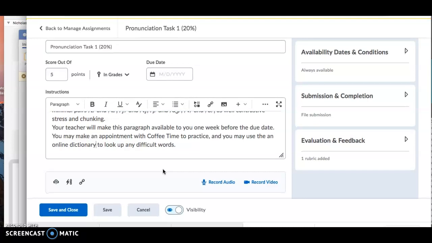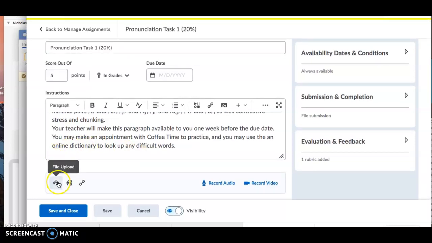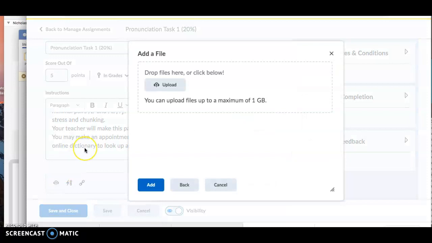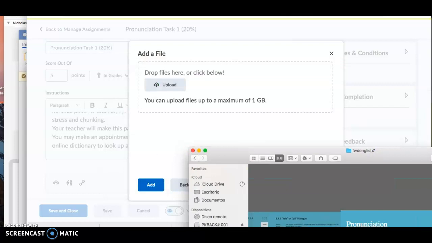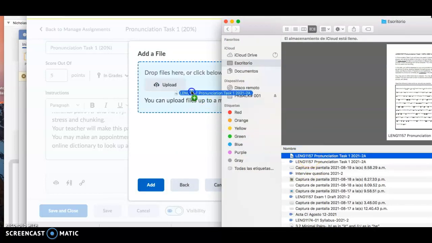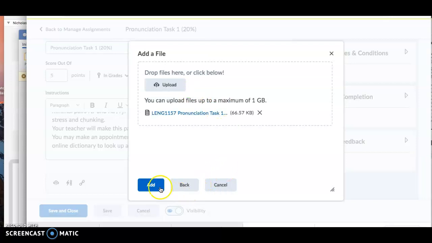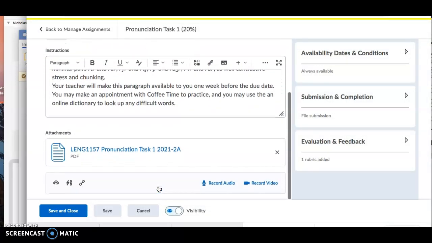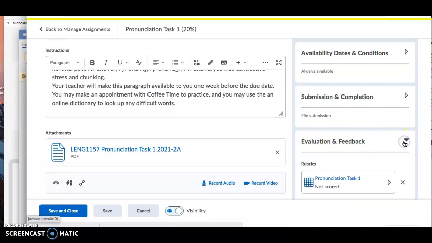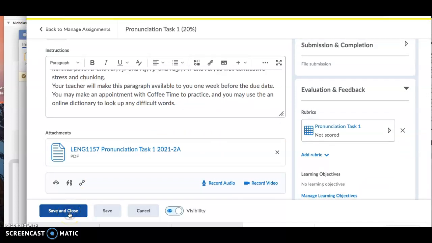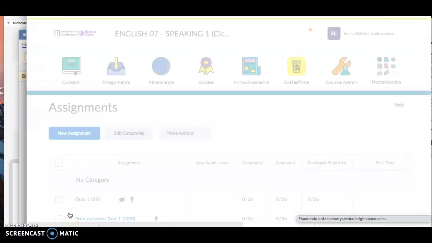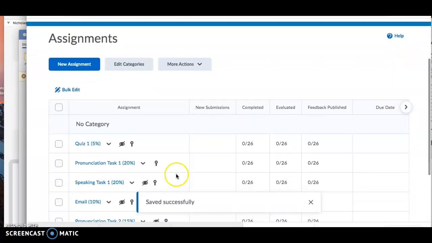All right. Now we're going to click here, file upload. This is where you can drag and drop the actual PDF. You can see it there. Add. And you'll see here evaluation and feedback. There is a rubric that's already attached to this assignment. So now we're going to hit save and close. Make sure you click the little i so that it's visible.